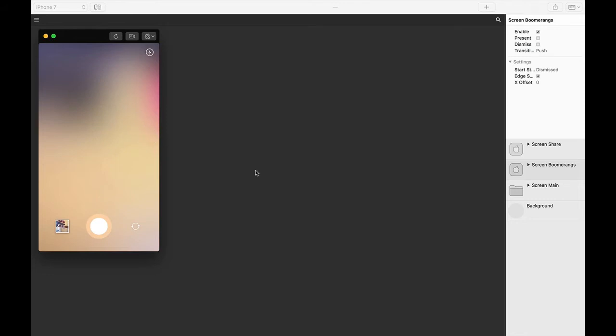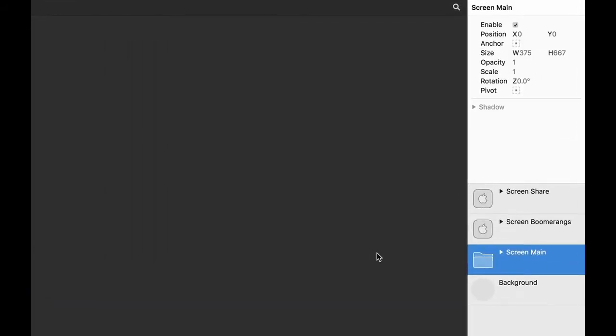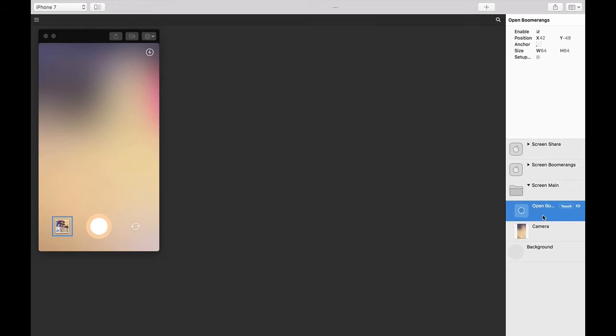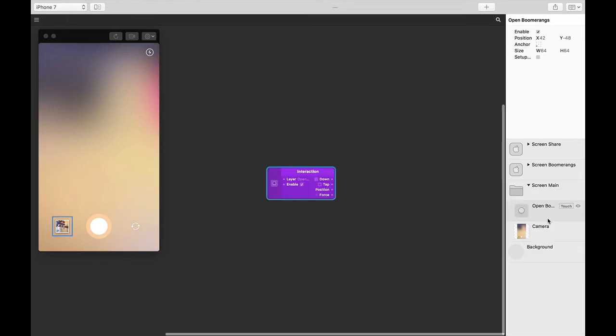Our last screen is our main screen, and it's just a normal group, since it's not going anywhere. The first screen transition is from this screen main to Screen Boomerangs, so we need a hit area layer to take us there. I've already made one called Open Boomerangs, which is covering this thumbnail here in the viewer. Let me just turn on the setup mode so you can see what it looks like. Let's make that tappable by hovering over Open Boomerangs, clicking on Touch, and then clicking on Tap.